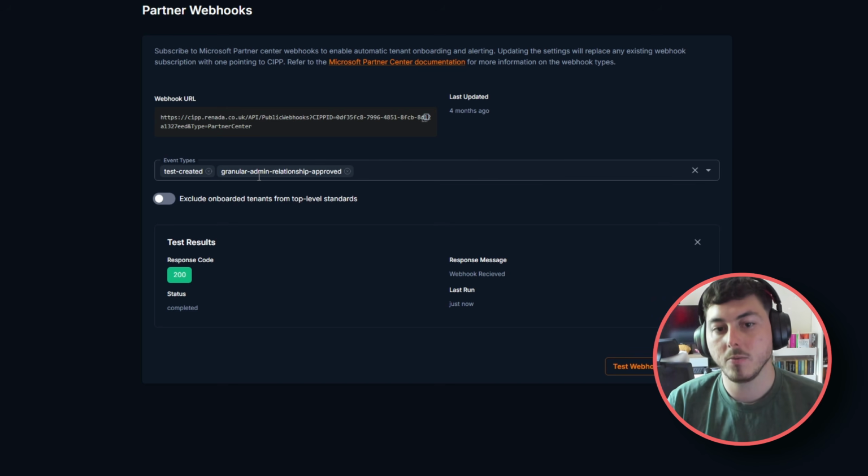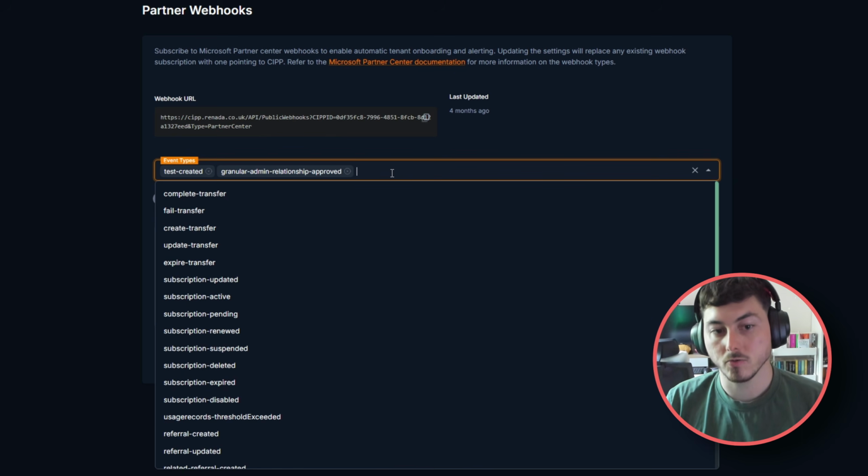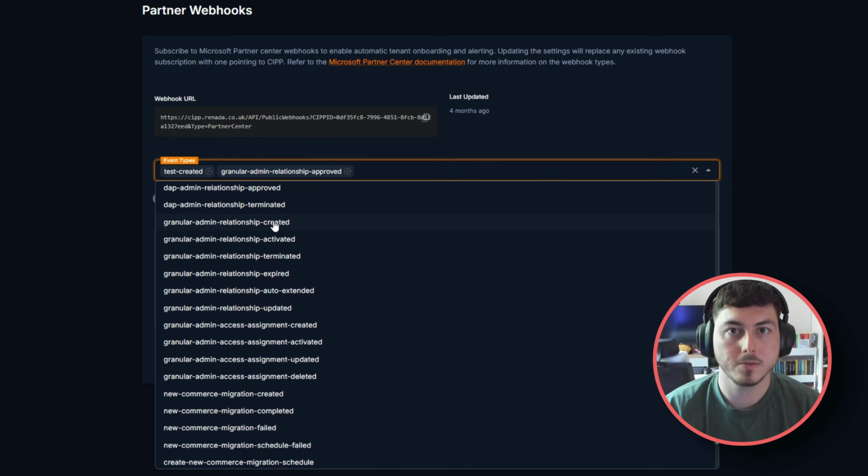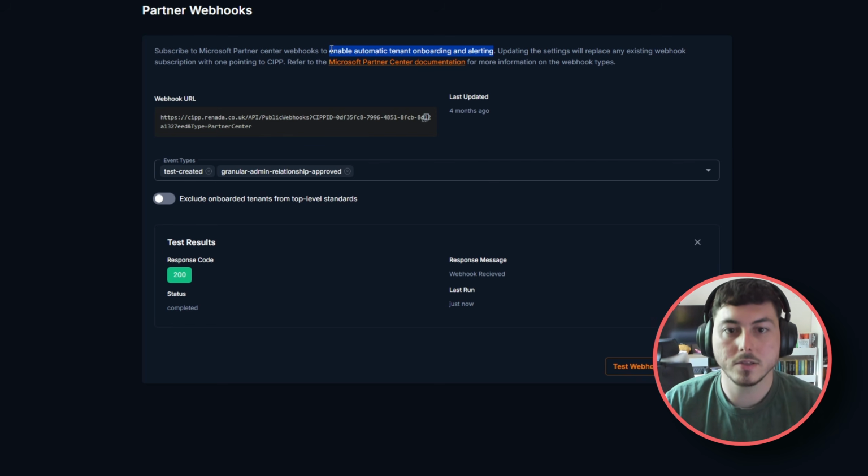The granular admin relationship approved one is a really good use case for when you send out a GDAP relationship to a customer, they accept it. This is going to automatically enable tenant onboarding for you, as you can see in the description up here. If you haven't already, I'd suggest switching this one on. It's going to save you so much time.